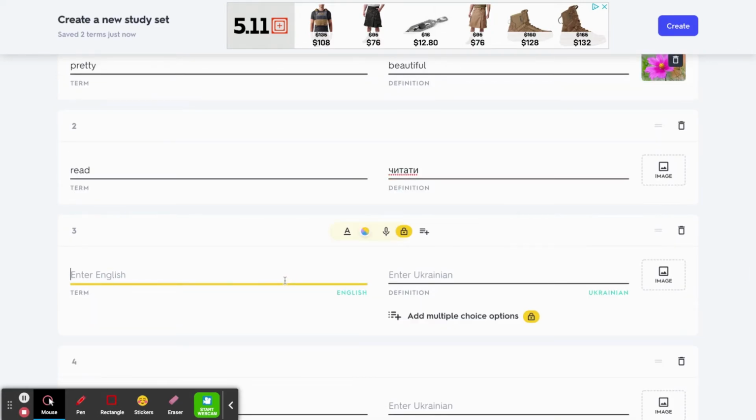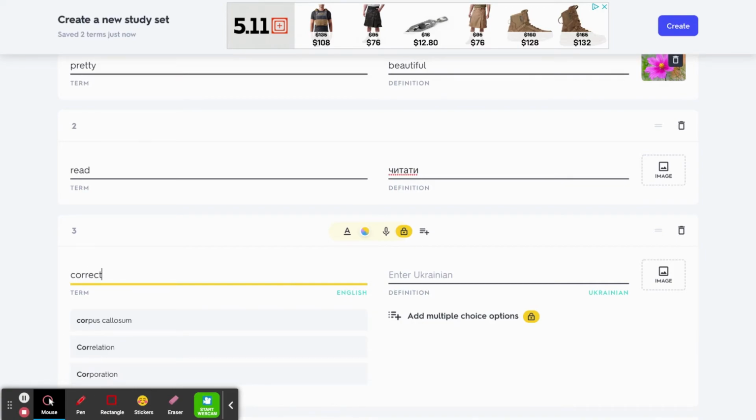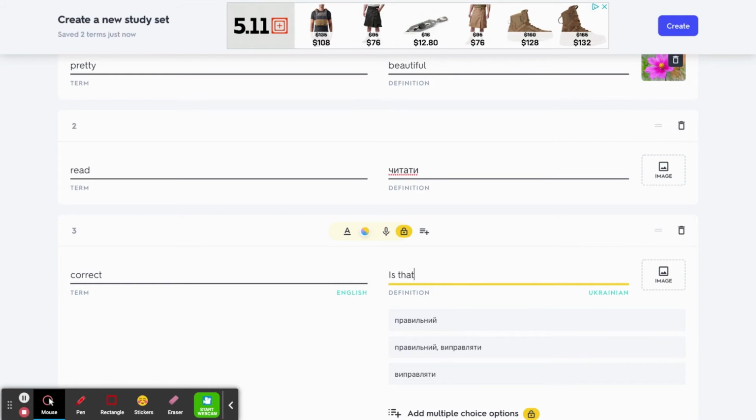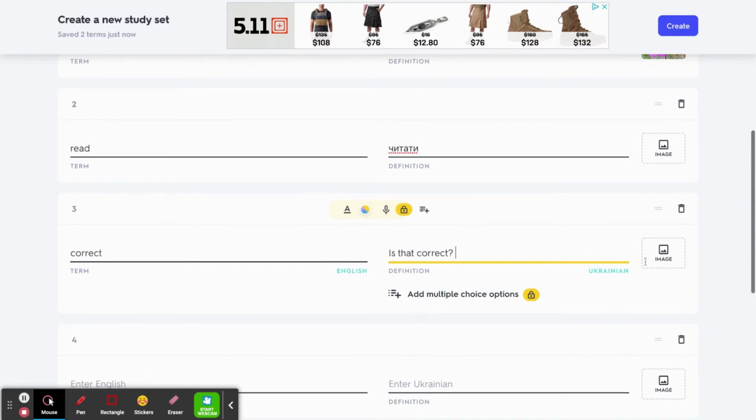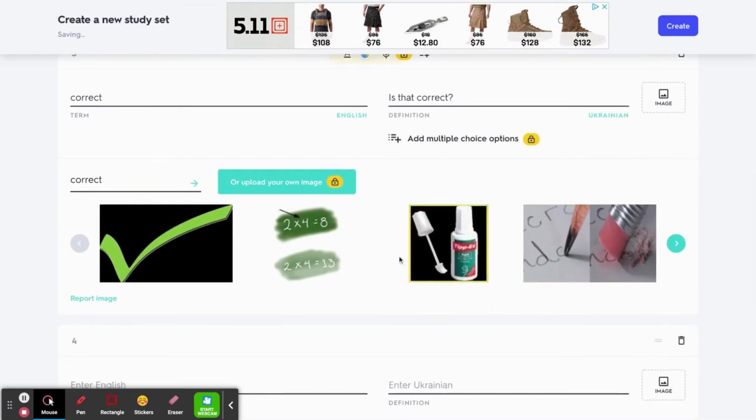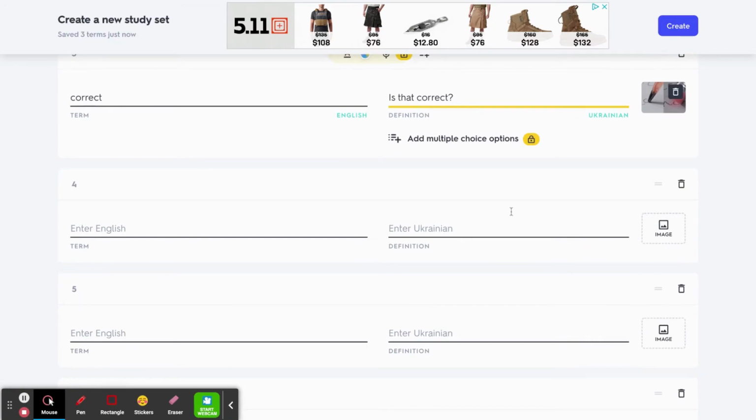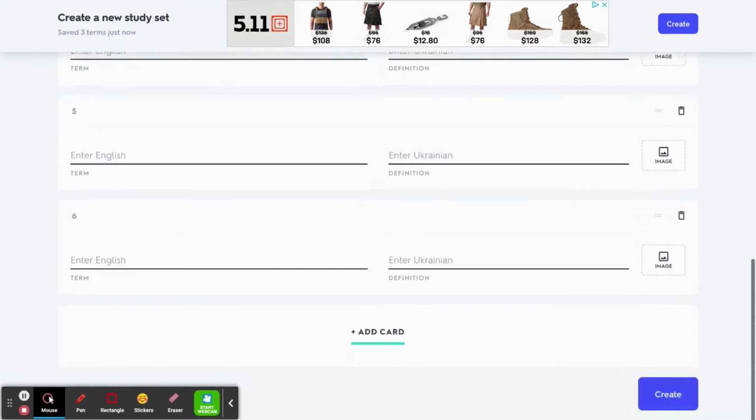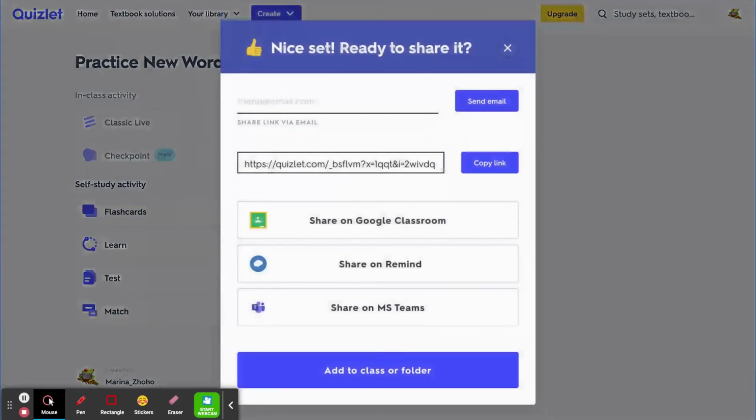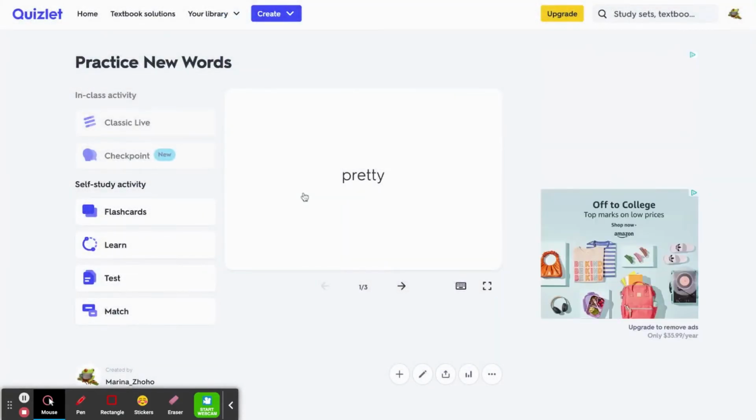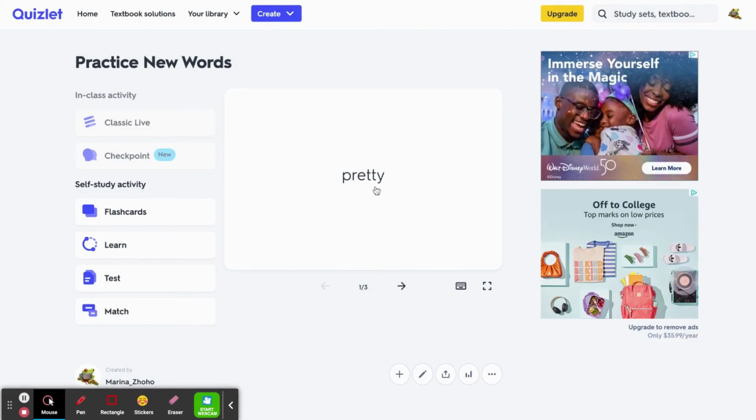If you want, you can enter and memorize the word with an example. For example, if the word is correct, I want to memorize the phrase, is that correct? Again, it's up to me. And again, the program will offer me some of the images. Sometimes these images can help me remember the word better. I can continue for as much as I want. Once I am done, I just hit the Create button. And I can play and practice these words as much as I want.